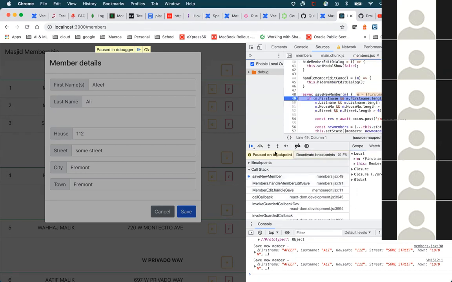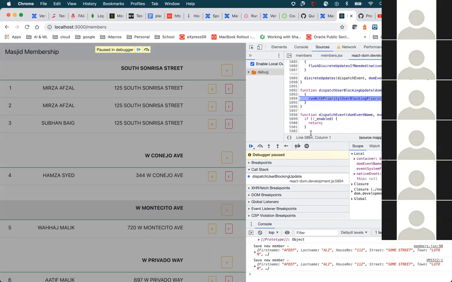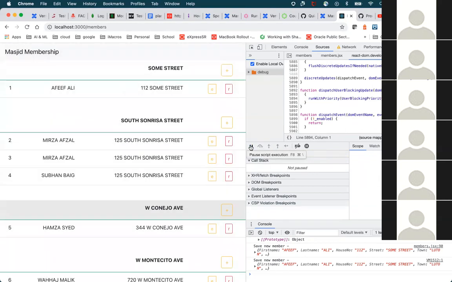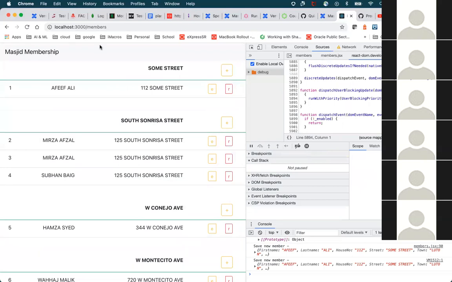If I want to keep going to the next statement, I can keep clicking this. If I want to get out of this function, I can just click this. That means I want to step out back into this function. So it will take me back into, actually, it went a little bit further than I expected. So let me continue. This now basically got saved here somewhere. Yeah, right here, Afifal.